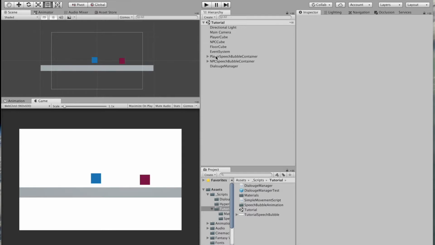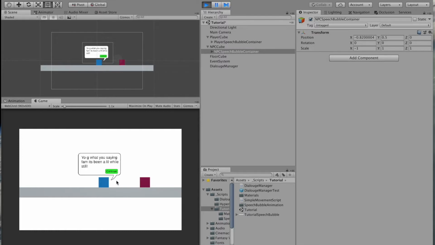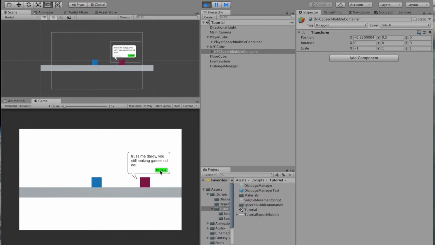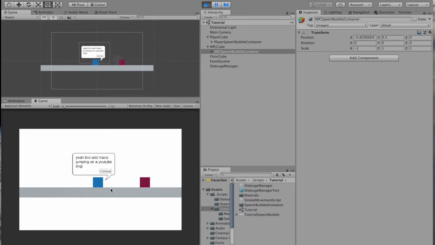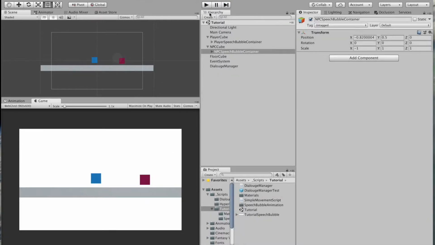The last thing you might want to do is just parent the speech bubbles to the actual player and to the NPC, so that this way they're actually displayed with the player and the NPC. Cool. The only issue is that, as you can see, I can still move around when it's talking, and we also might want to trigger this by actually walking up to the NPC. So I'm just going to show you guys how to handle all that.